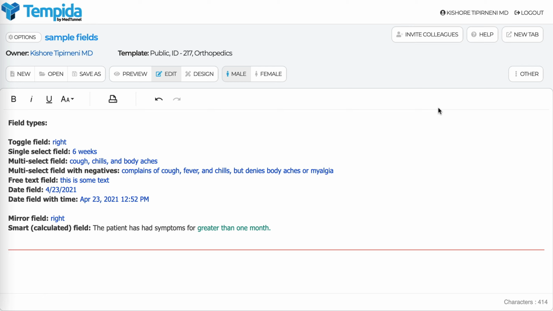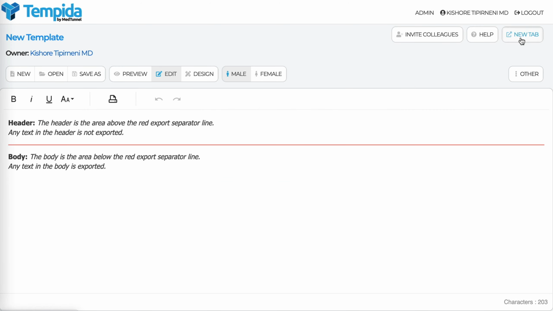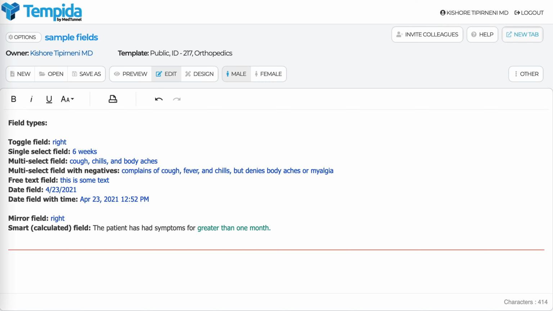You can work on multiple documents at once inside of Tempida. To do this, simply click the New Tab button, which will create a new tab in your browser and allow you to work on a separate document. You can easily switch between tabs in your browser by clicking back and forth.